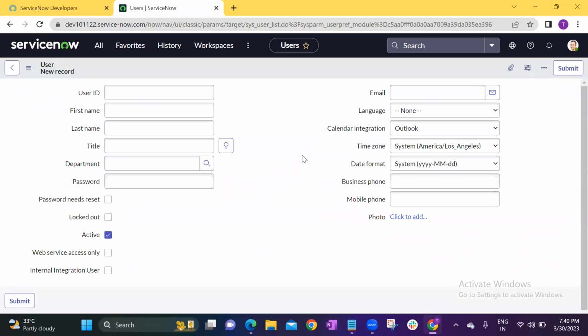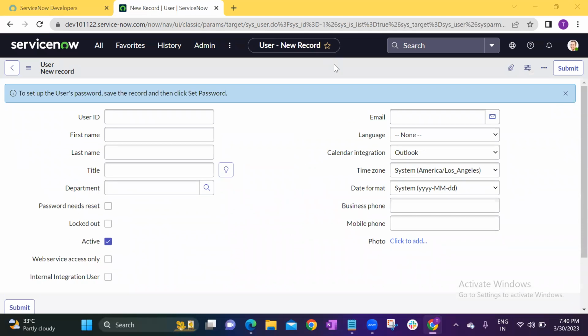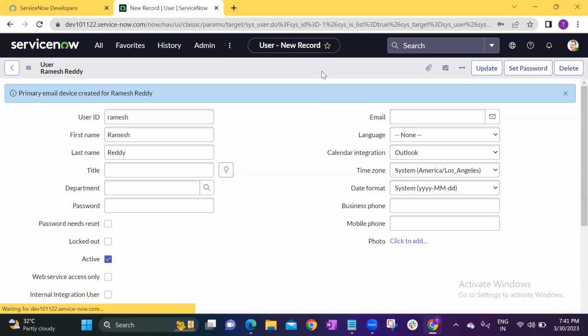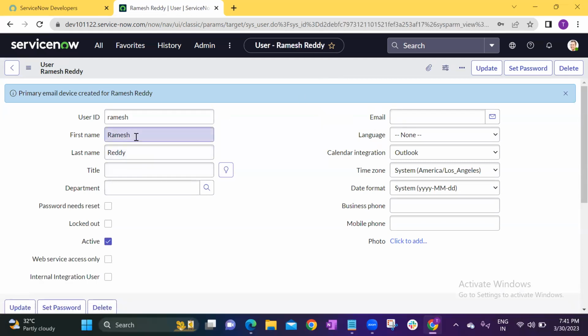Let's create one account. I'm creating the user ID as Ramesh. Just give some username: first name and last name, and you can give the email ID, language, mobile number, photo, everything you can add. Generally these are enough as of now. According to the data provided by the company, you have to create the user. I have created one user, that is Ramesh.